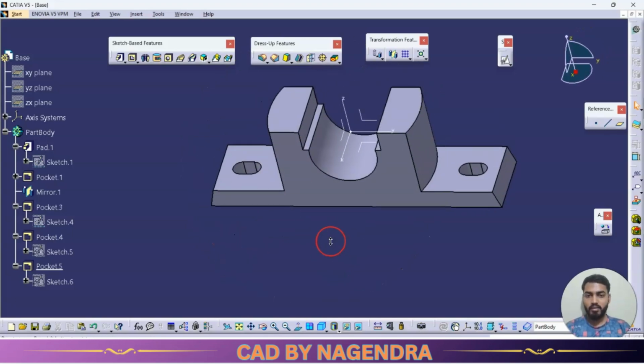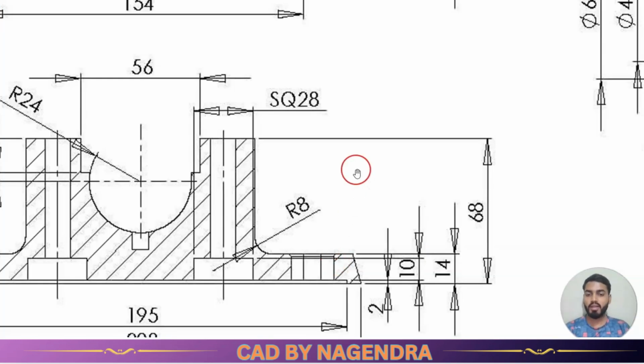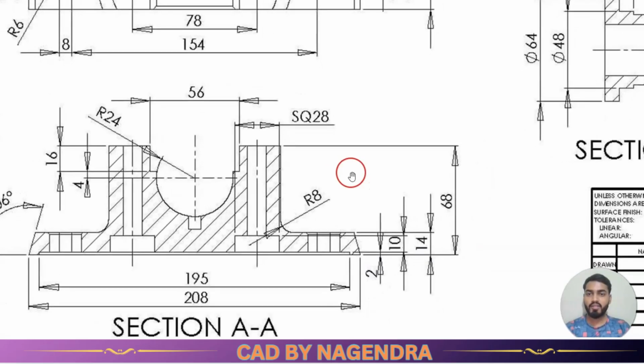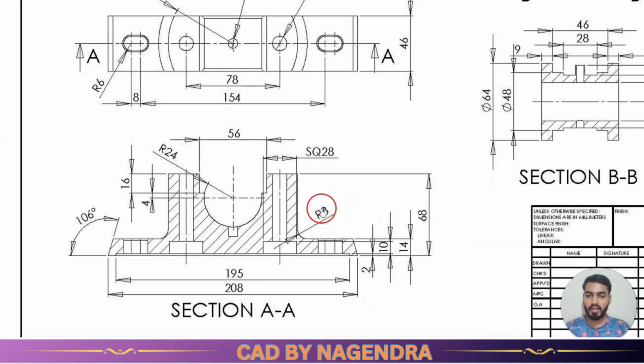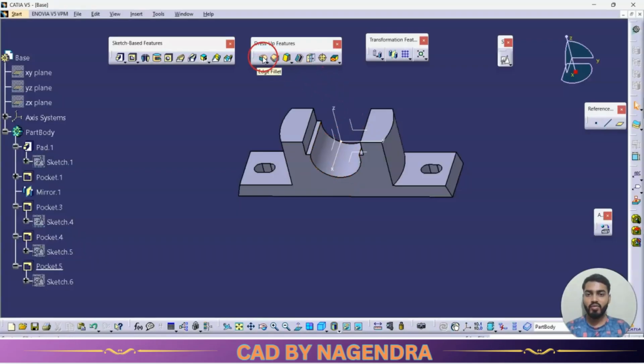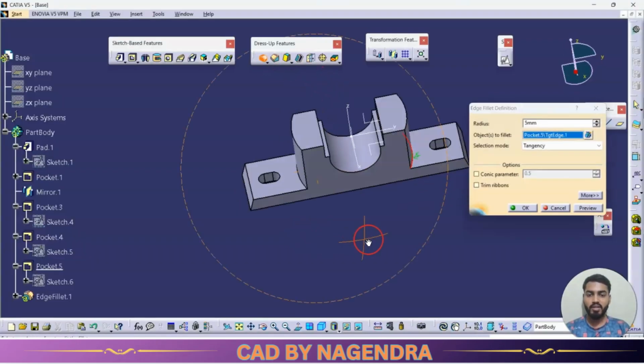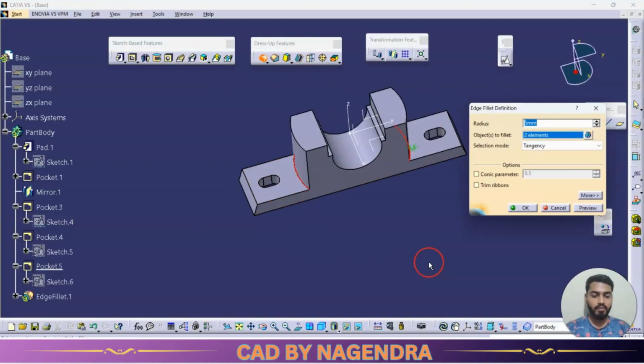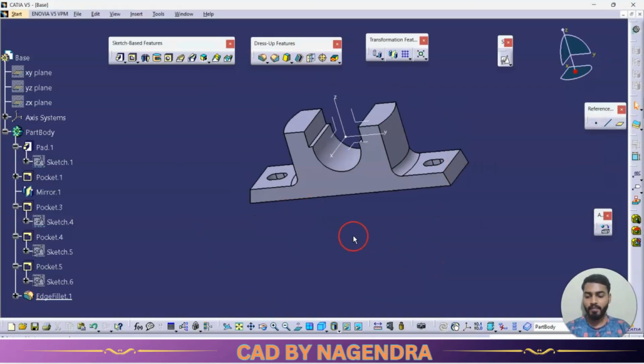Then next we can go here with dress up features. So dress up features we are having here radius of 8 mm for these two curvatures. So fillet we want for this edge with radius of 8.